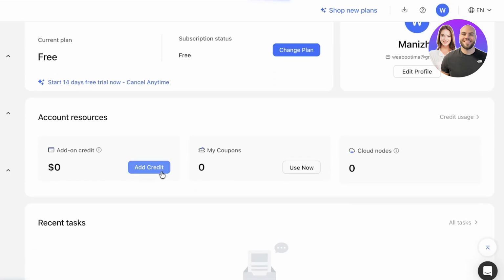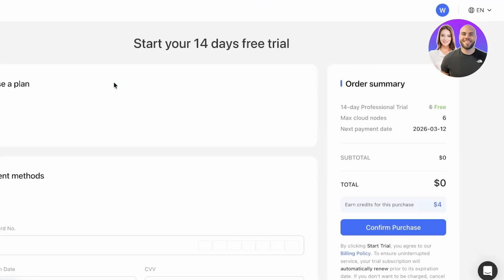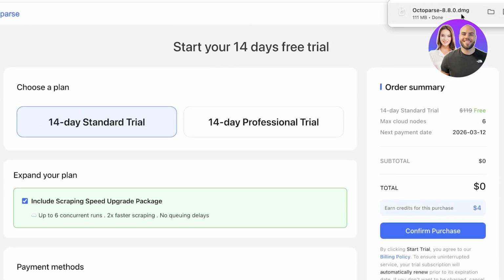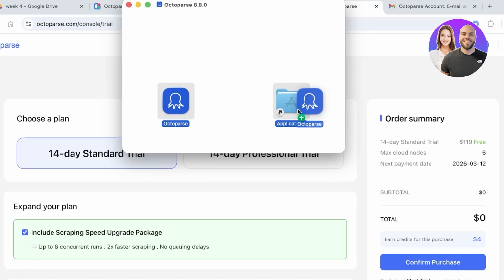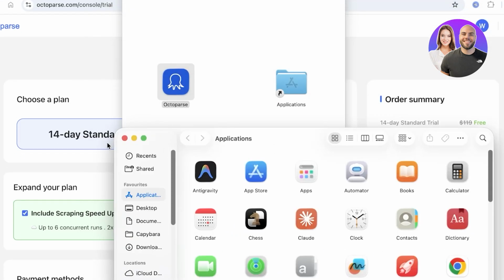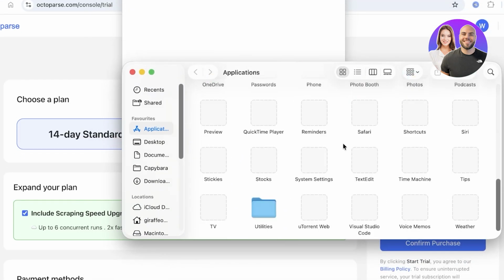So you can choose to purchase credits if you don't want to purchase a complete plan. But you can click on Start 14-day free trial, and all you need to do is enter a valid payment method. And after your 14 days, you can proceed if you want to, or cancel the plan if you want. Now, I'm just going to move Octoparse into my applications over here. And once you do that, this will proceed with the installation.